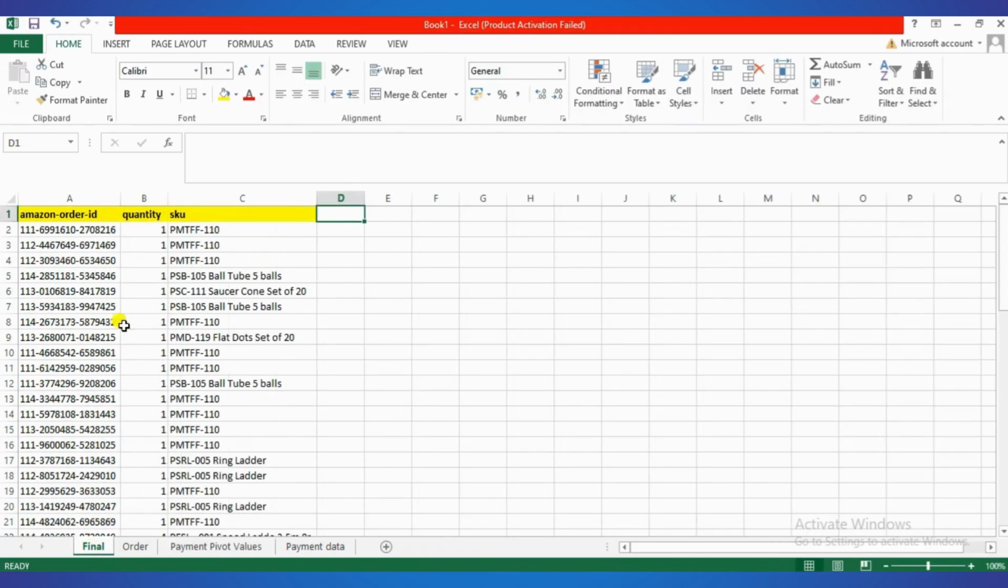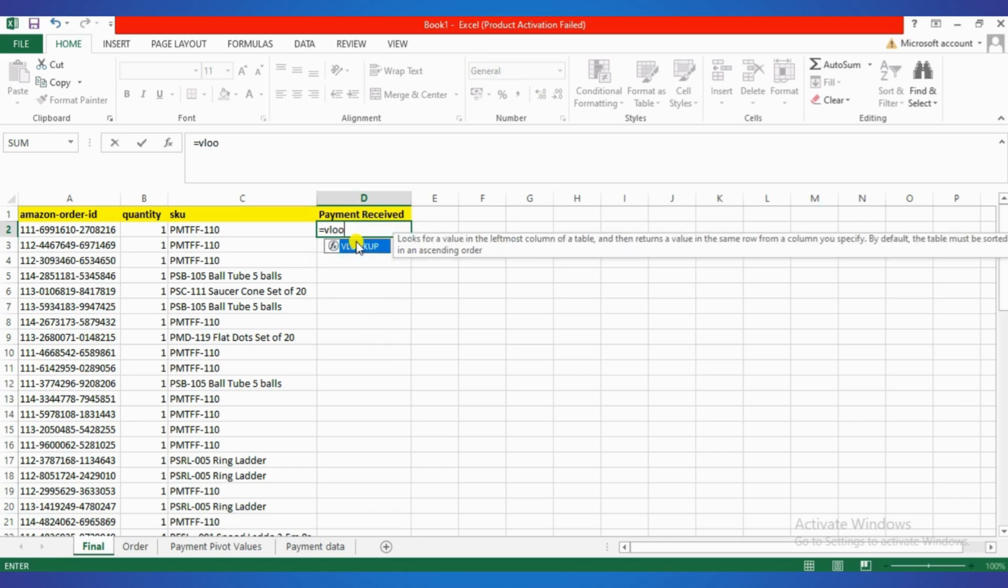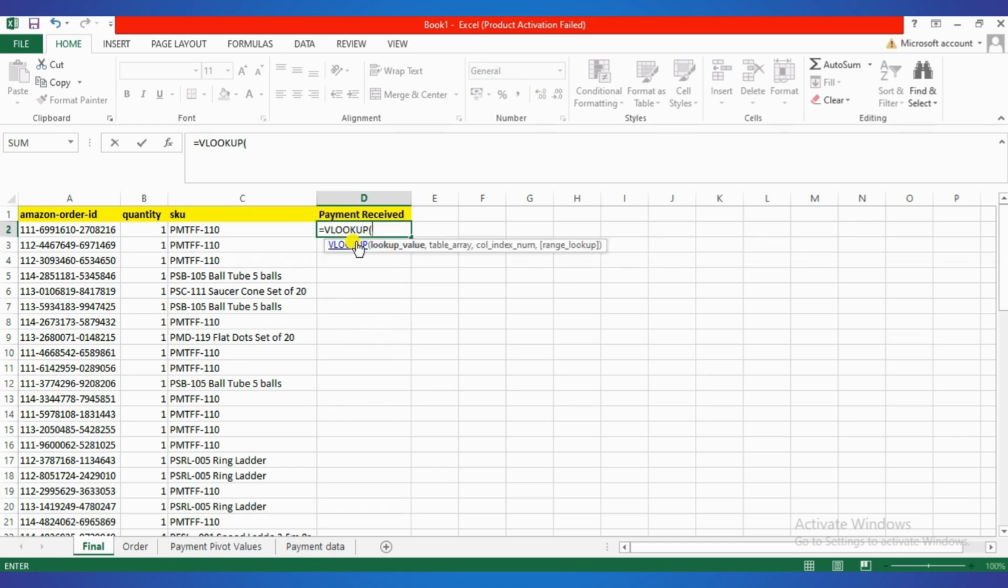Go to the final workbook and add a new column named Payment Received. We'll use the VLOOKUP formula to find and write the corresponding payment values for all the order IDs. You can watch videos to learn the VLOOKUP formula, or just follow the steps mentioned here. First, enter an equal sign and write VLOOKUP, then press Tab, select the cell in the Order ID column, type a comma, go to the Payment Pivot sheet and select the entire table.